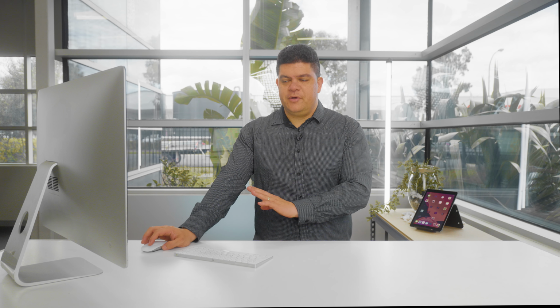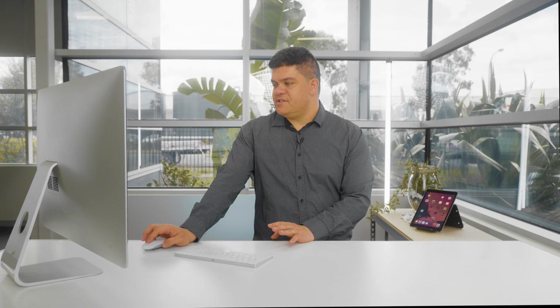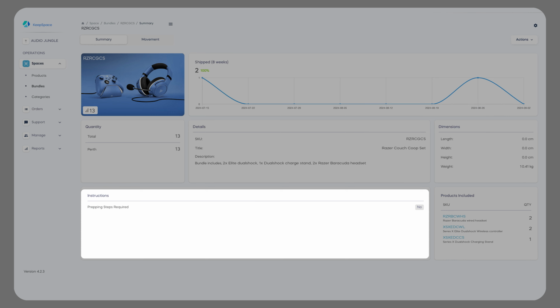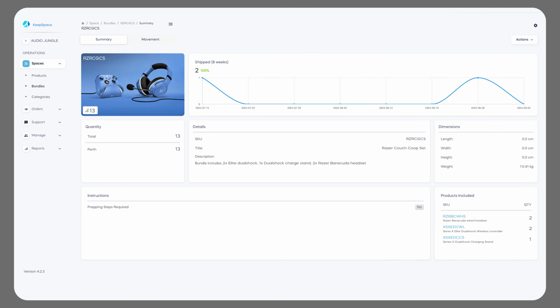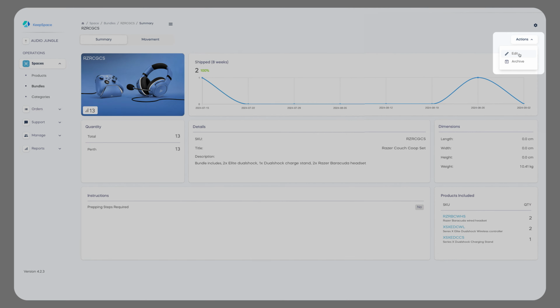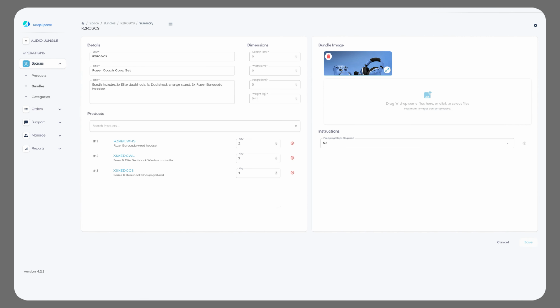Bundles. Now when a bundle has been generated, you will be able to see if you have prepping instructions. We can now put the prepping instructions within the bundle itself here. You can also see a quick view of all the SKUs linked to the bundle. And if you request to edit, the edit function is in the top right-hand corner, as you can see. Clicking that through will allow you to go through the same approach.